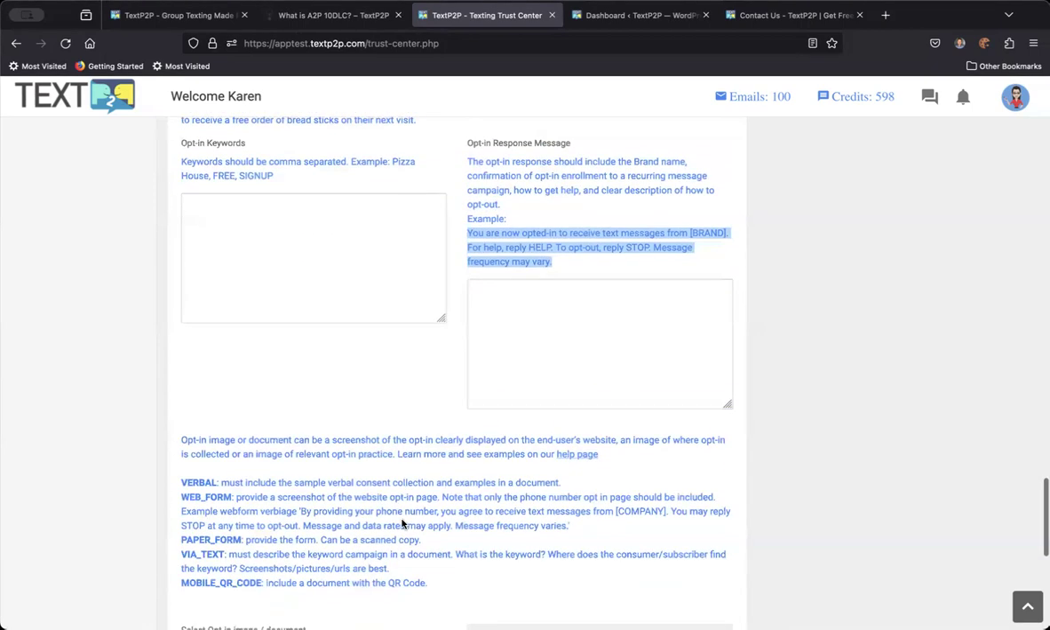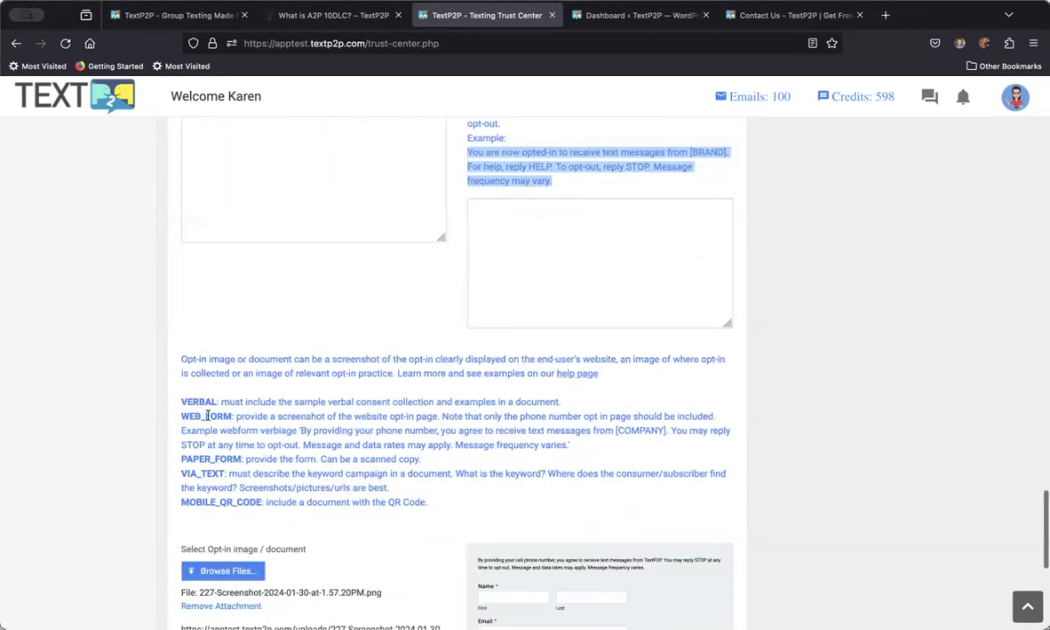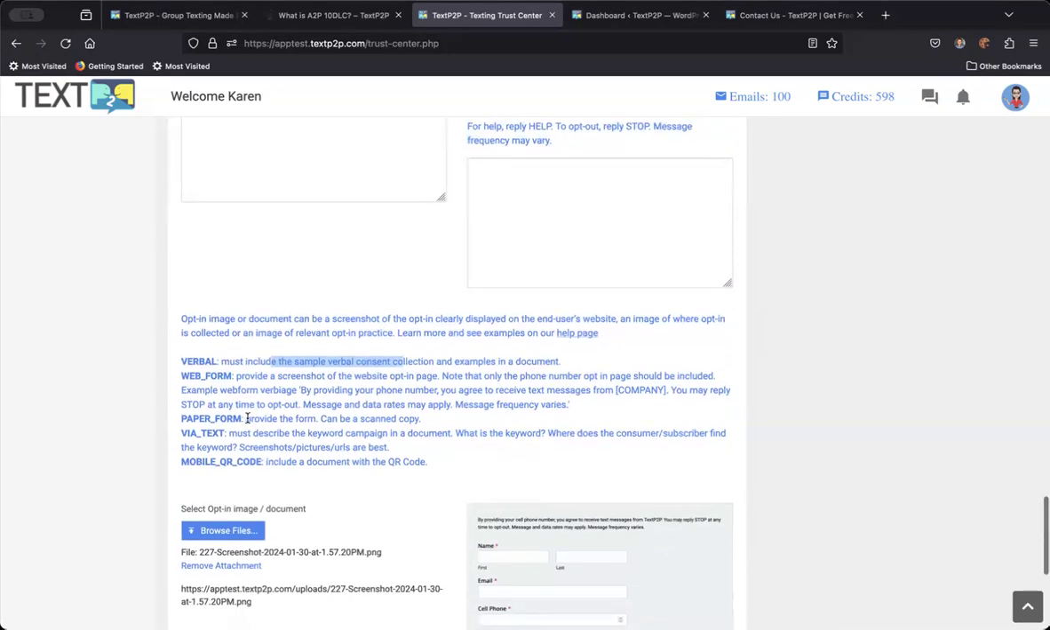So if you're using a form, here are the different ways: you've got verbal, web form, paper form, text form. And just to let you know, for verbal, for example, they're going to want to see the verbal script. Like, what does your rep say? What do you say? Right. And that would typically only apply for appointment reminders, like doctor's offices and things like that. If you're doing marketing, verbal is not going to be good enough, right? They're going to want to see it in writing.